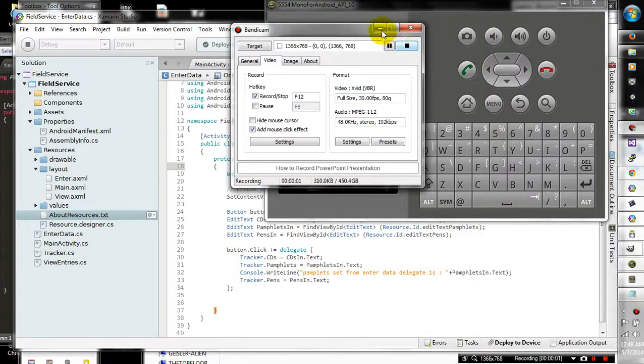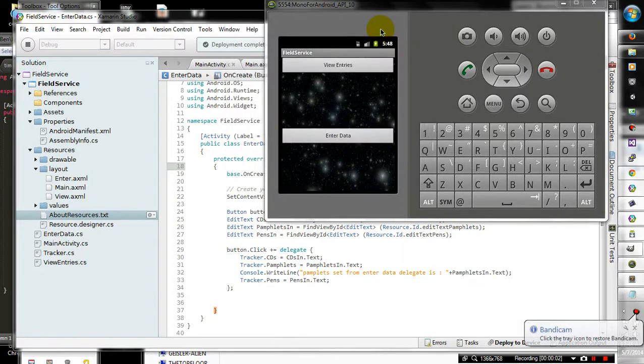Hello, this is Ben, and I'm going to be describing a field service app that I've created. Just a really quick and dirty little thing that allows you to enter data and remember that data.